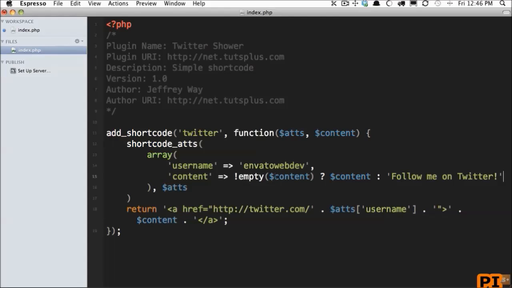So what we say here is find this content, and if the user didn't add anything, if nothing was passed, in that case, display "follow me on Twitter." But if it's not empty, meaning something was passed, then just assign this back to content. It's just an easy way to group these together. Now, we've called the shortcode attributes function, but we haven't stored what was returned. So we need to make sure that we store that.